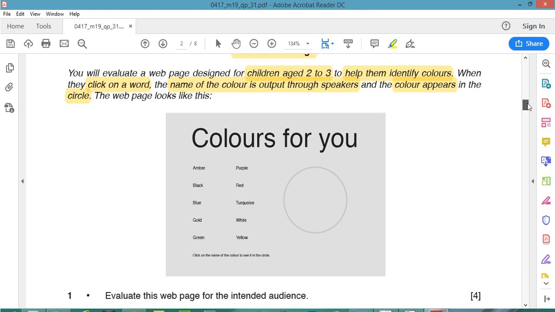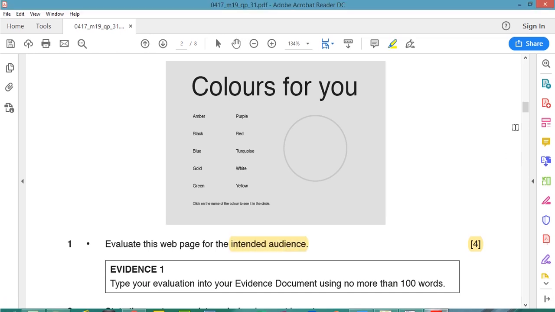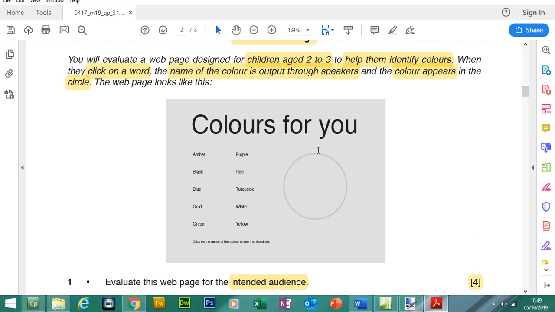Okay, so let's go down. The first question, and it's 4 marks. What we need to do in the evidence document is to evaluate this web page for the intended audience. So remember, the audience is going to be children aged from 2 to 3. Before we go to the evidence document, let's have a look.